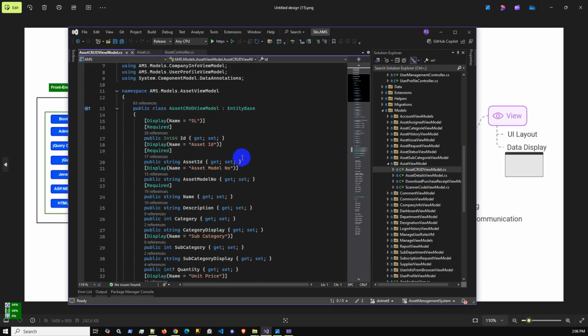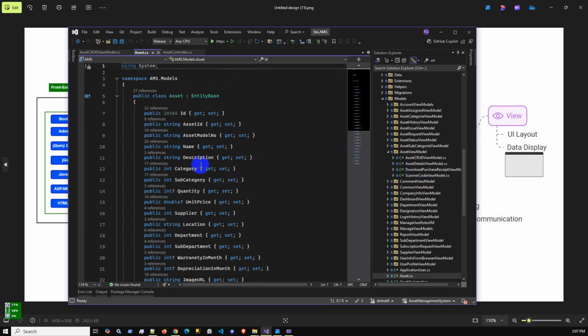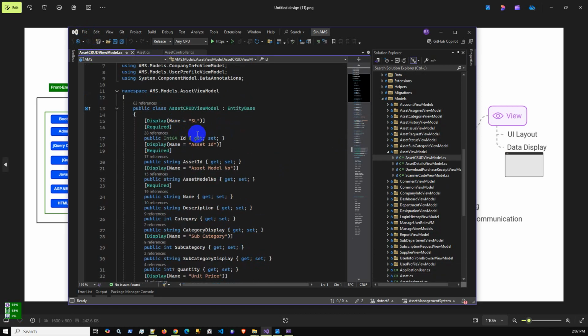Model is like the SQL data table's actual fields in the model, but the view model has additional fields, additional things you can add there for processing data. You process data using this view model from view to controller and finally store it into the database. So this is the view model and the controller.